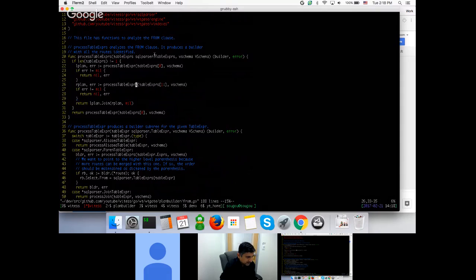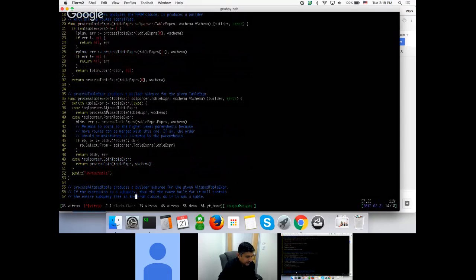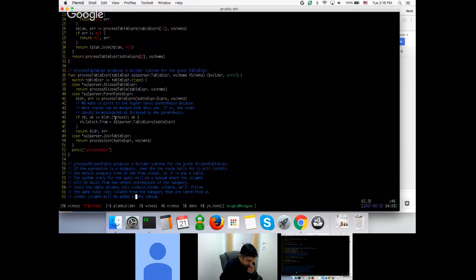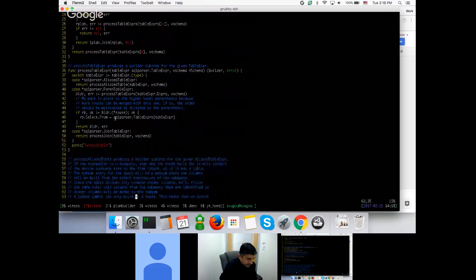So the first L plan call actually goes into this function. And this function has the complexity of either it's a simple table expression or it's a join clause, which is a join on, it could be left join, right join. So it could be any of those things. So far, so good.